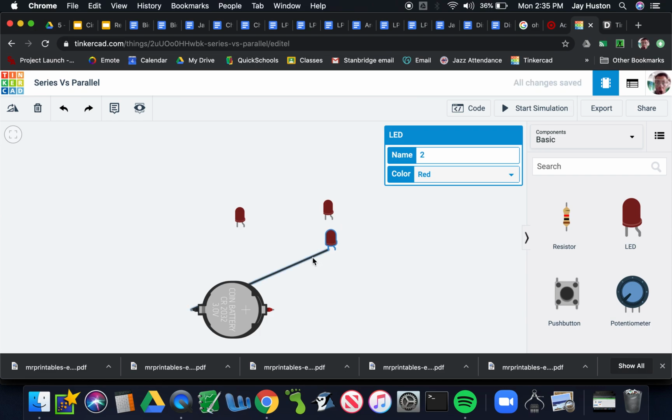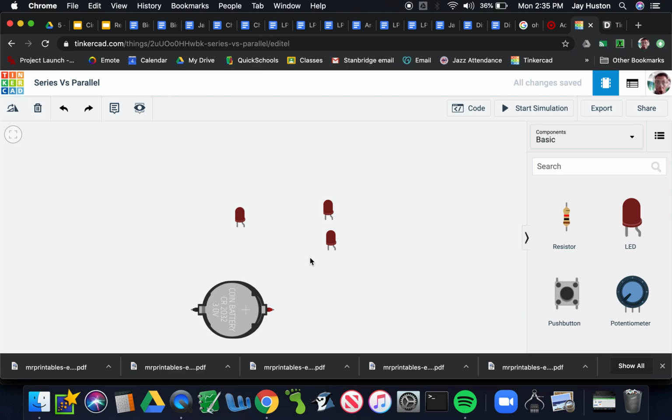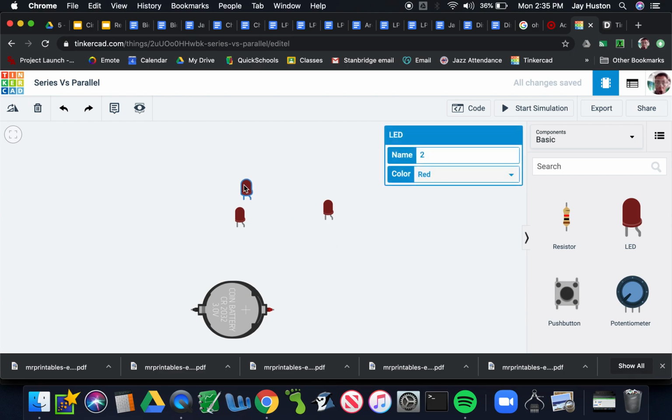Oops, keep forgetting to disconnect them. So parallel is when you have to make decisions. If it's in series, there are no decisions to be made at all. The electricity has only one path.